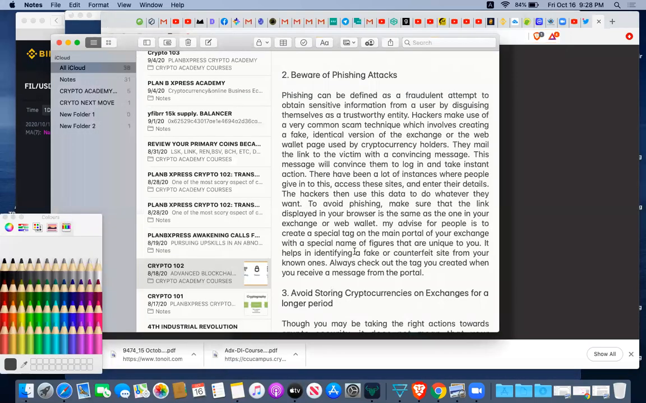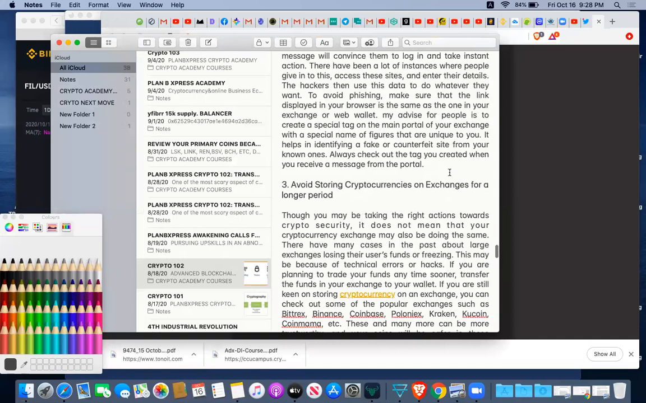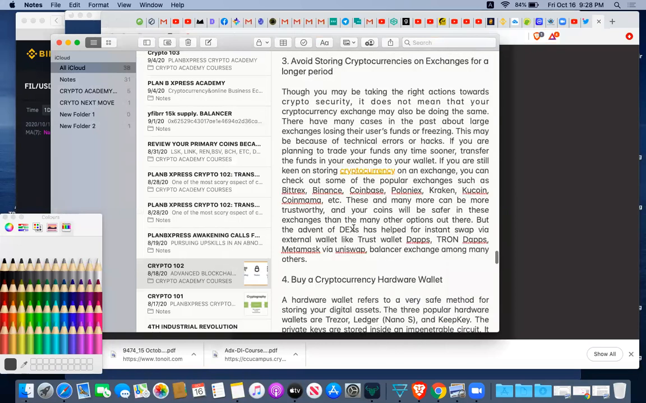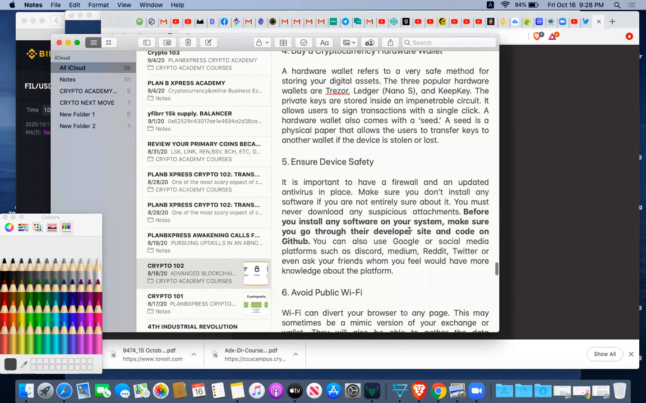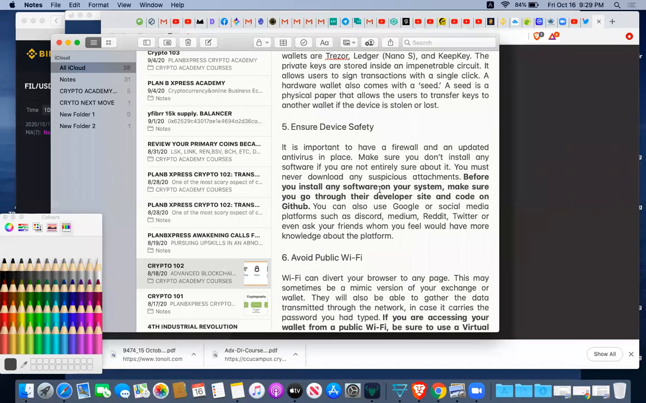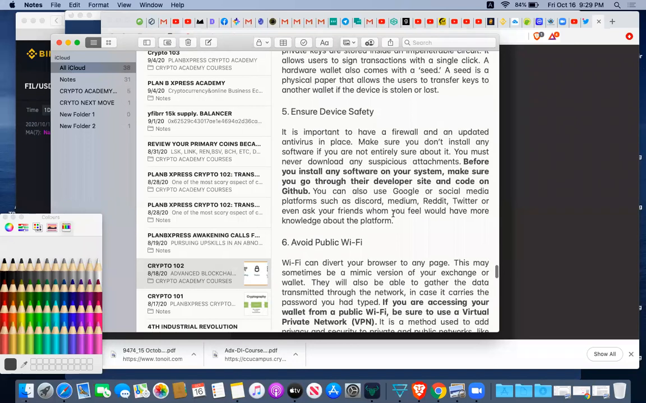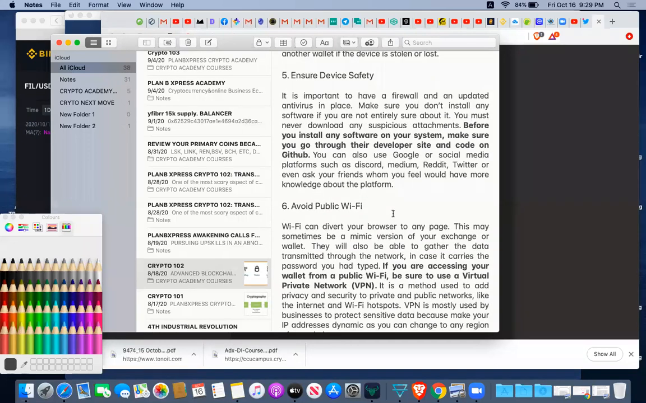So avoid storing cryptocurrencies on an exchange for a longer period, because they operate a hot wallet, and you can be attacked. Then buy a cryptocurrency hardware wallet. Over time, when you make money, you can store it in something like Trezor or Ledger Nano S. Ensure device safety. When somebody sends you a link, don't click on the link directly. Type it out. You can use your biro and write it out, and type it into the browser one after the other. By that, you can bypass some of the Trojans or attacks sent along with that link.